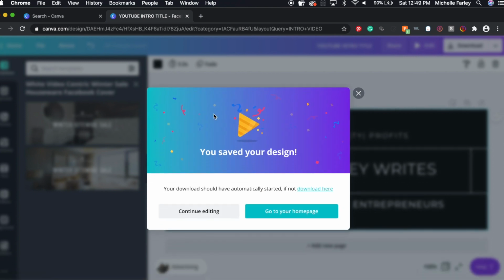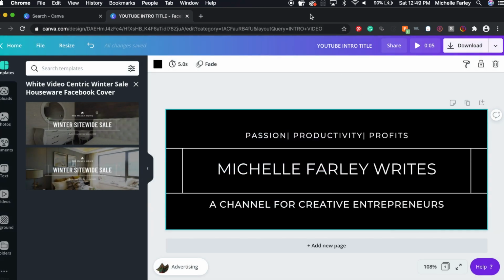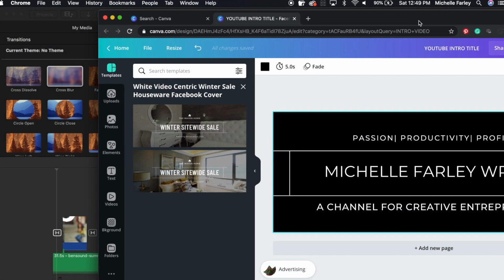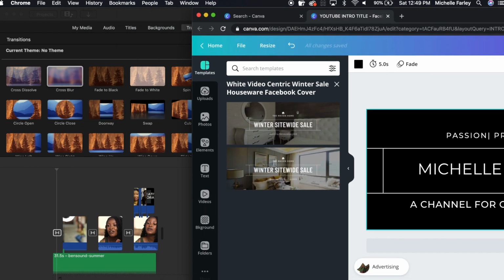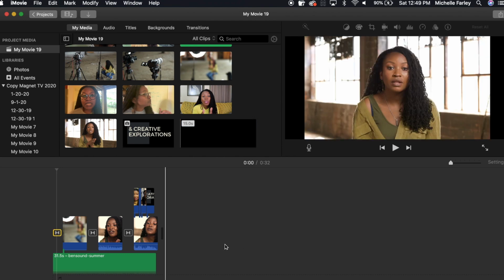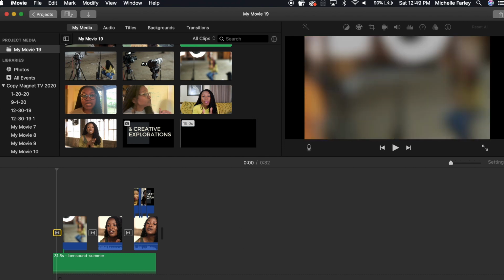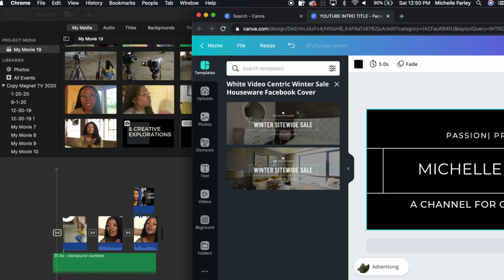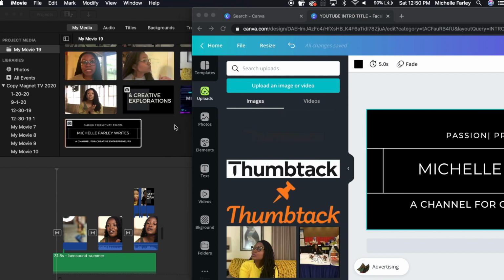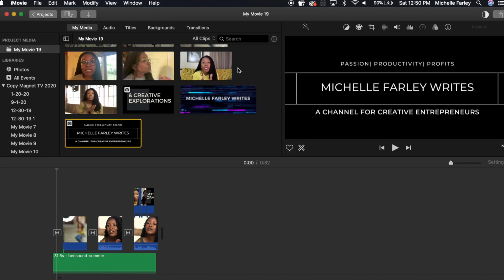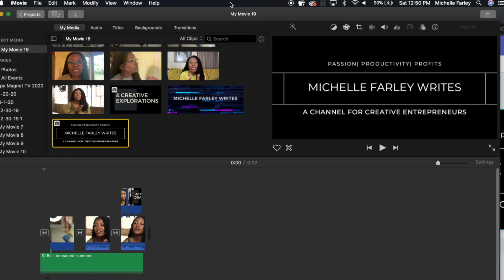Super easy. Now it should be in your downloads, and then you can click out of there and head over to iMovie again. You could just upload the file to your media file, but I'm not doing that. So what I will do is just grab it from over there and put it into my clip section, because that's just how I do things.